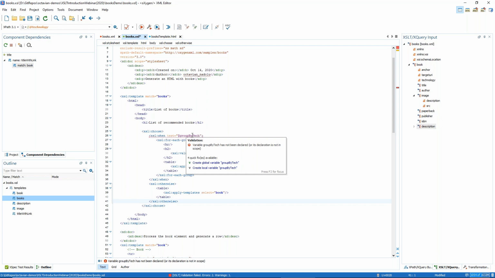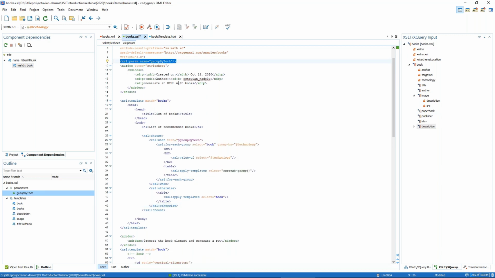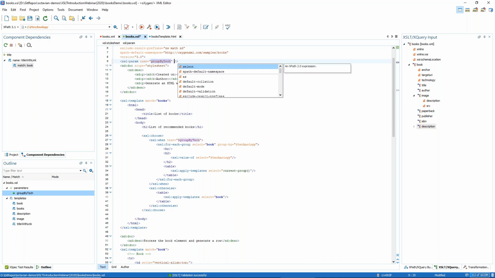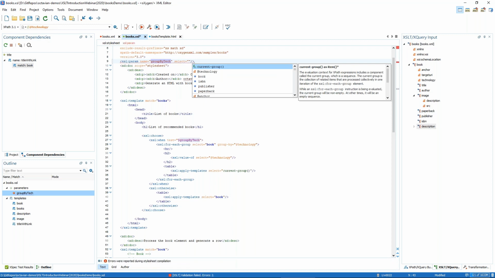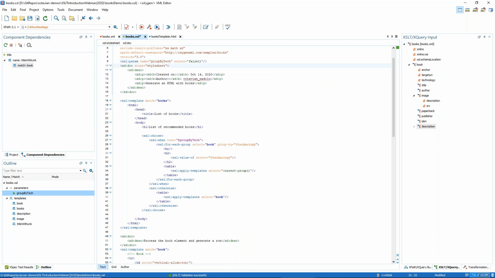And this parameter is not created, and you get an error. You see that the validator says that this parameter or variable was not defined. And you have also some actions here, so you can create a global variable or a global parameter or a template parameter if you want. In my case, I want to create a global parameter and set it globally. So I'll choose this action, and then the parameter is created here and selected. And I will also set a default value. Let's say by default, we don't want the books to be grouped by technology.